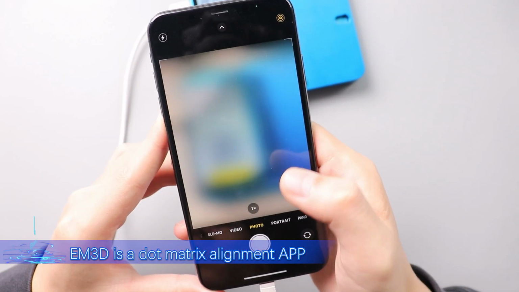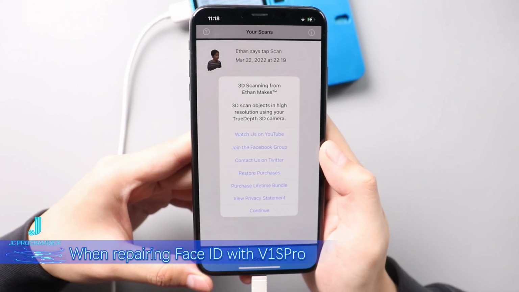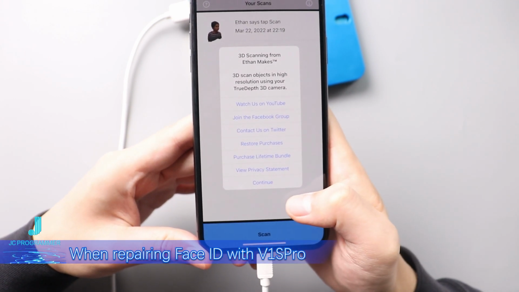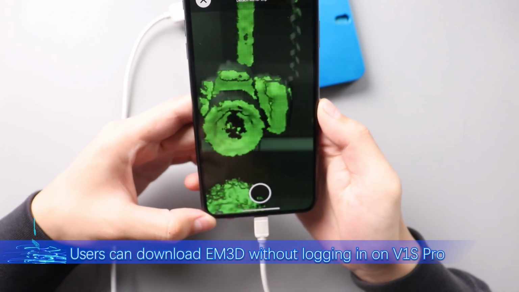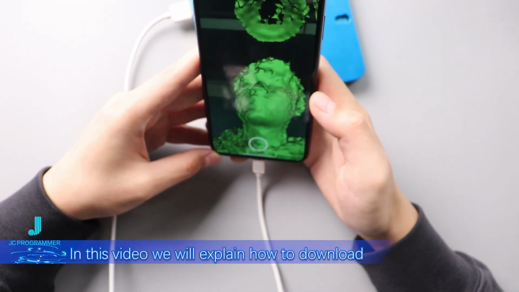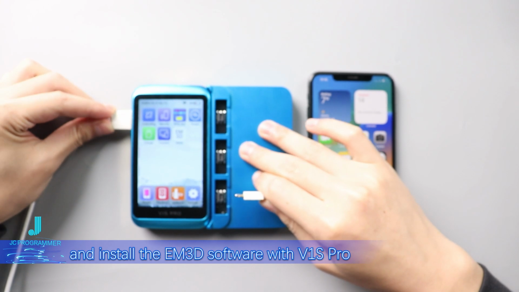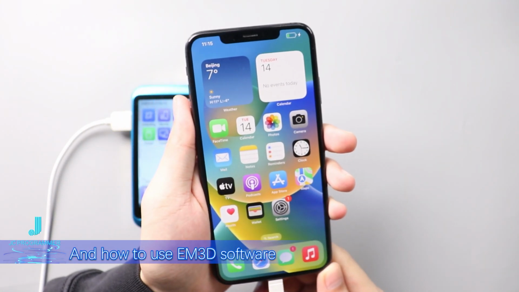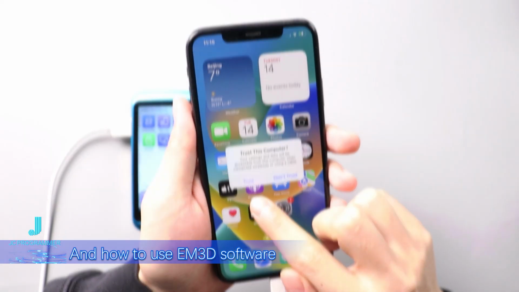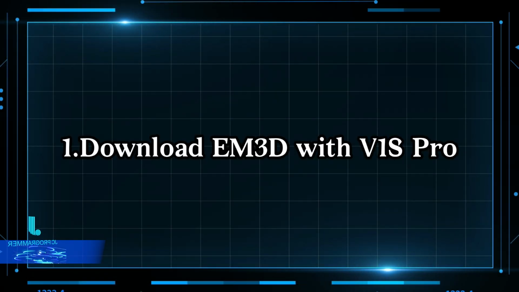EM3D is a dot matrix alignment app. When repairing Face ID with V1S Pro, users can download EM3D without logging in on V1S Pro. In this video, we will explain how to download and install the EM3D software with V1S Pro and how to use EM3D software.